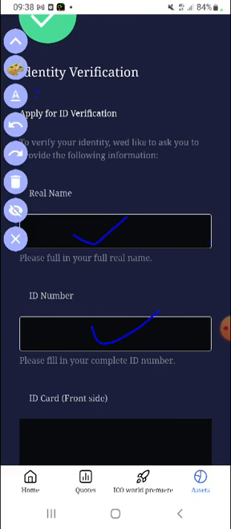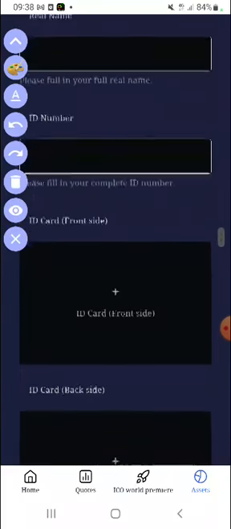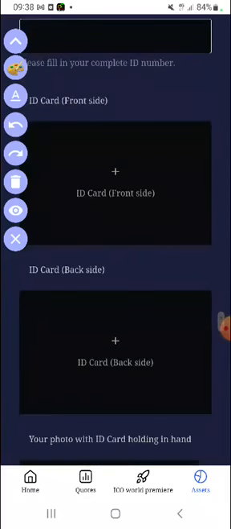After that, you have to take a picture of the front page of your ID. You just tap here, it will bring up the camera, then you take the front of your ID. Then when you tap here, it will again access the camera, and you take the back side of your national ID, passport or driver's license.